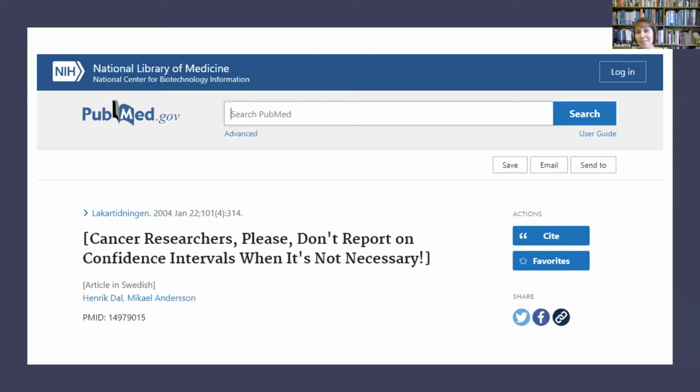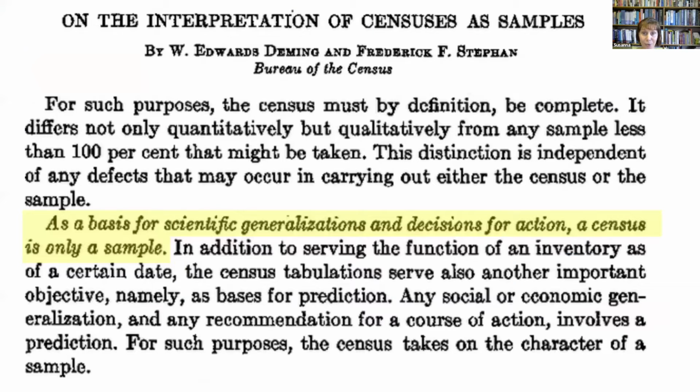Occasionally, people have argued that therefore, measures of uncertainty are not even necessary, such as this letter published in a Swedish medical journal in 2004, which translation of the title is "Cancer researchers, please don't report on confidence intervals when it's not necessary." But as pointed out back in 1941, a census is really a sample if we're trying to generalize results and make decisions that need action. So it doesn't matter what your data source is, when mapping, we need to include the uncertainty around our estimates.